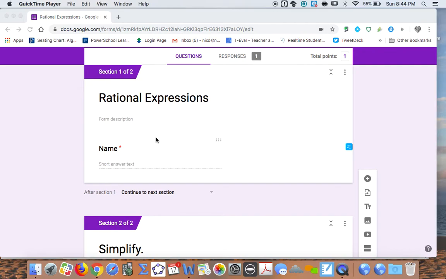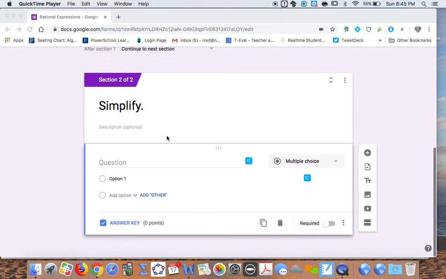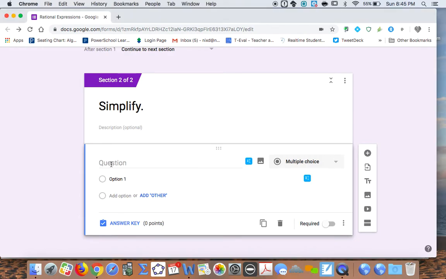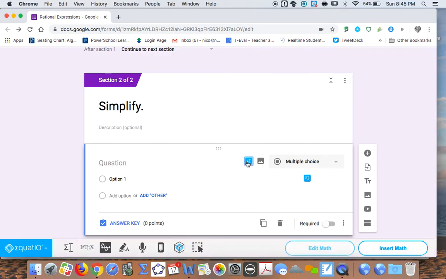Let's see how we can use Equatio to type math expressions or equations into Google Quiz. Once you're in Google Quiz, you should notice that if you go to where you're going to type in a question, right next to it there's this blue square with some math symbols in it. When you click on that, you'll see that the Equatio toolbar comes up on the bottom of your screen.